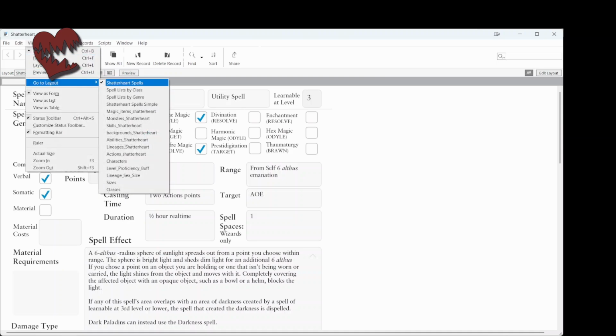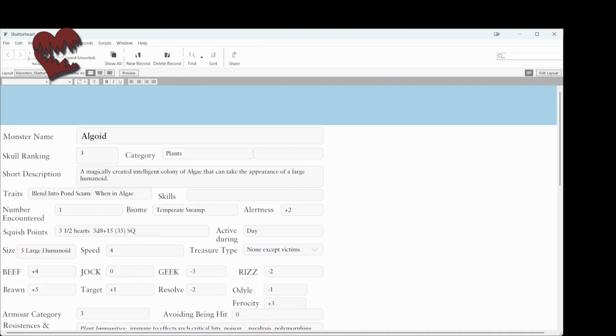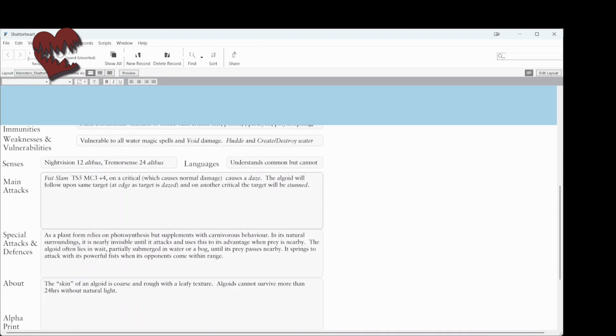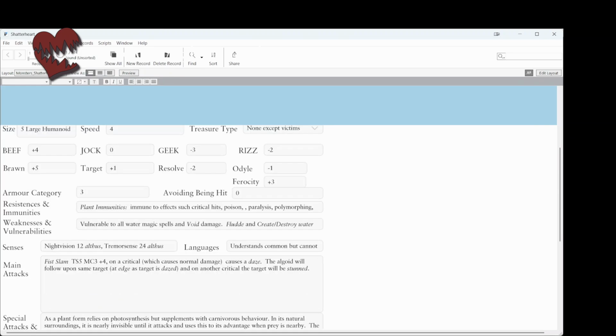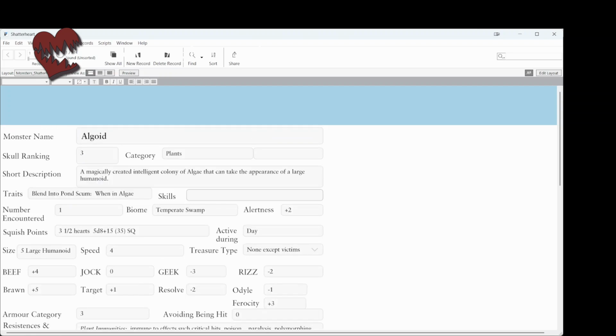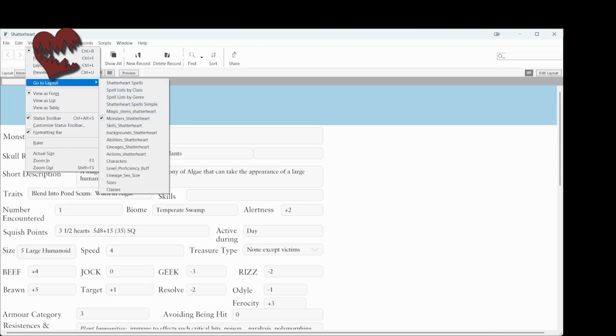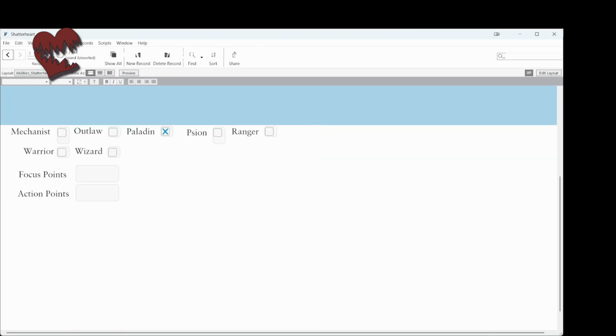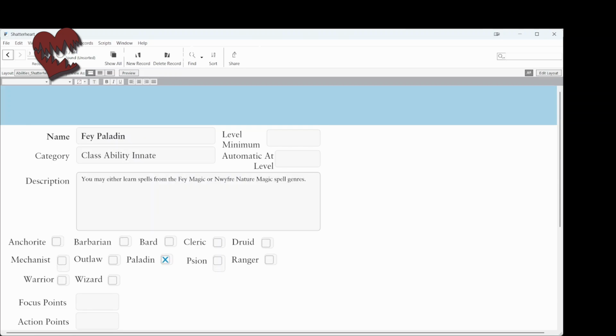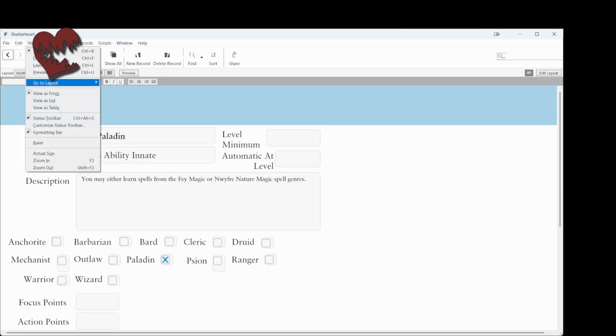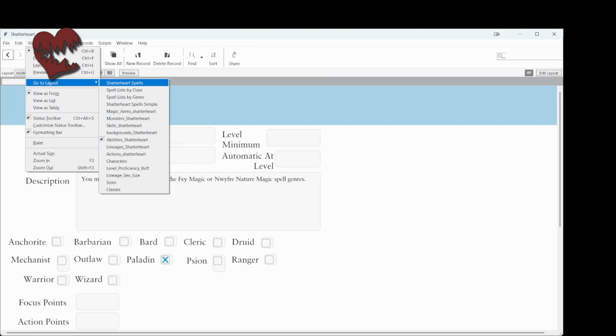So let's go to the layout for monsters, and you can see all of the data for the monster is there, and if we go back to the layout for abilities, you see each of the abilities for the classes are there. There's over 540 of them. And it really mainly comes together when we look at characters.